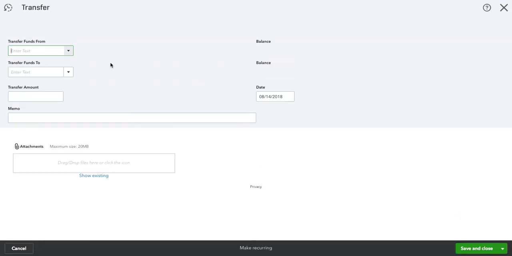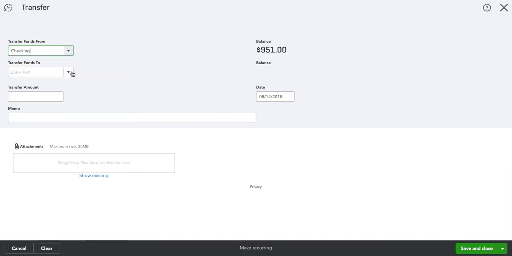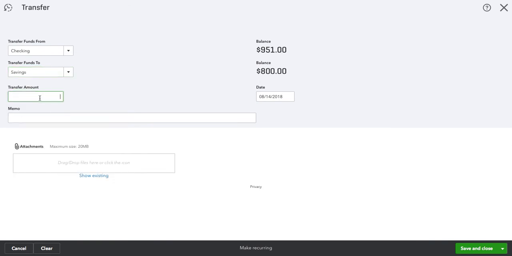And the module will pop up. So here we choose what account we're transferring from and what account we're transferring to. In this case, I'm just going to do savings. The amount, I'm going to do a full 951. Okay. And I'm going to write a memo, something simple, transfer for company savings. Whatever your memo is, this is where you would write it.